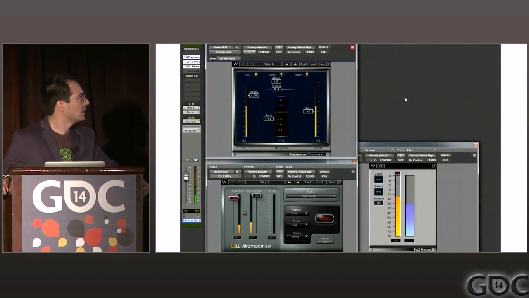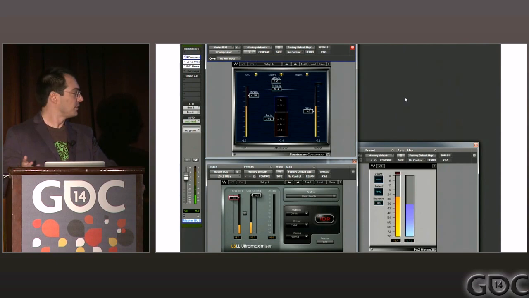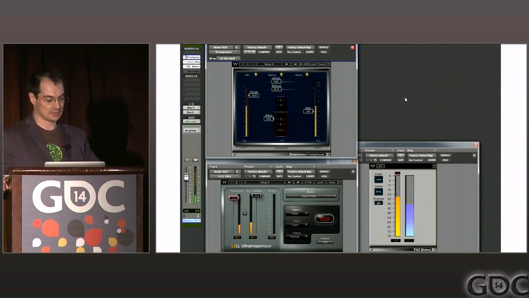Then at the end of the chain, we had a little bit more compression, and we like to do 2 stages of compression so that the dialogue won't get pumped. So we had basically 2 of the same compressor with a little bit different settings in that way. And we have an ultra maximizer at the end of the chain just in case, but it rarely gets used at all.